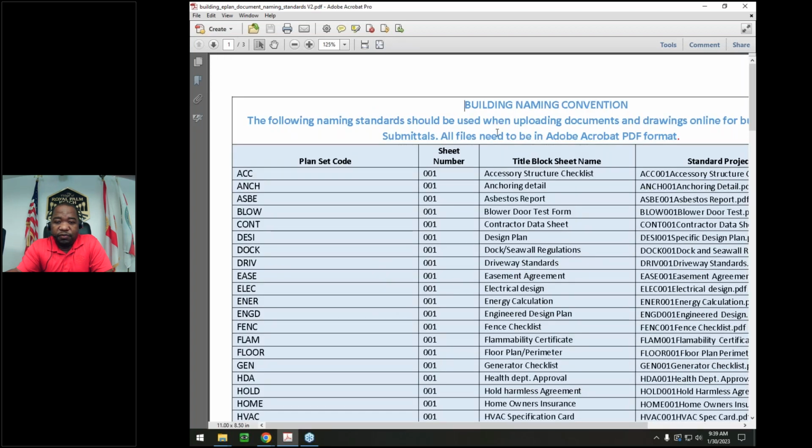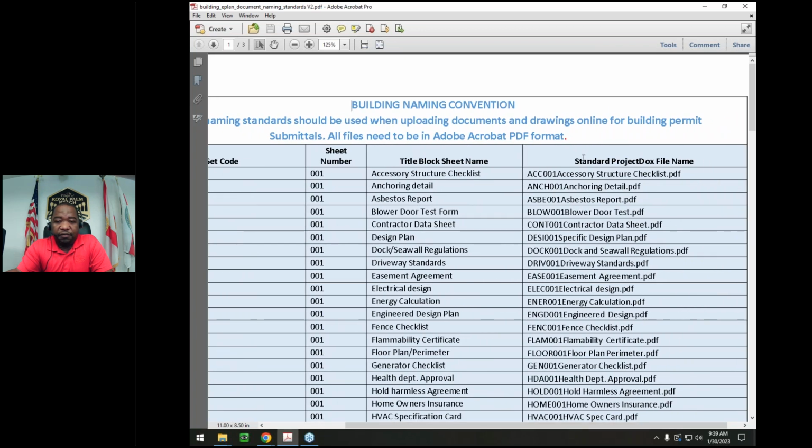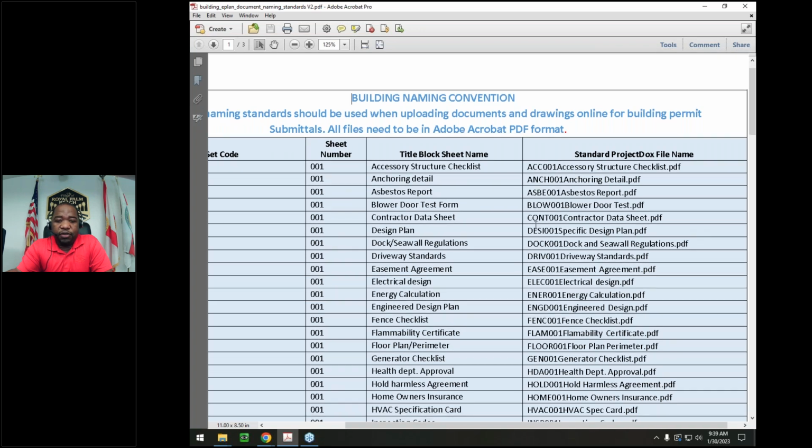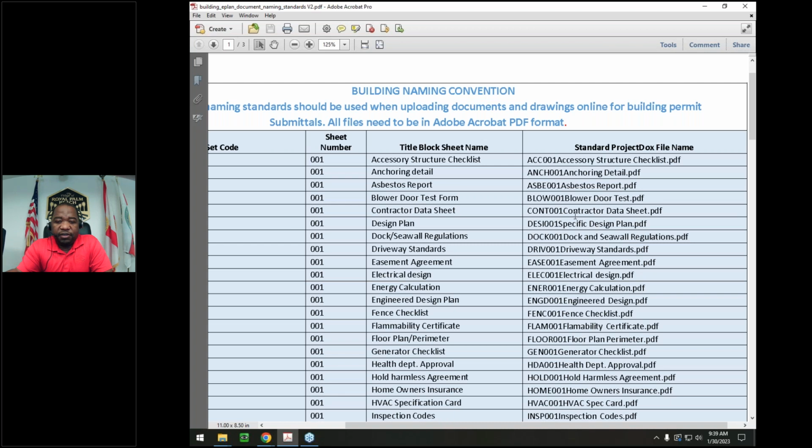I'm going to go ahead and blow this up for you guys. You can kind of see this here. Basically, if it's sheet 1, sheet 2, etc., you get the point. So, contractor data sheet, etc.